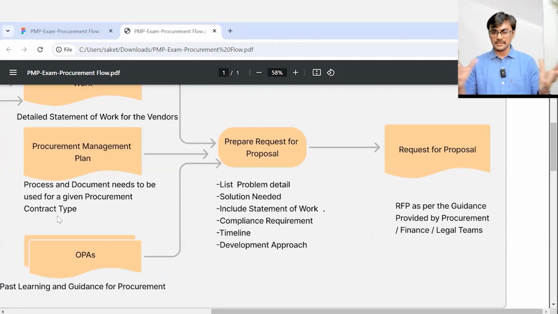We can say, okay, this request for proposal is ready and we want to issue it. So before we issue it, we want to make sure it is meeting the organization standard, that it is as per the procurement guidance. The financial and legal team may also check it. So I, as a project manager, will work closely with them and I will finalize that, okay, this is something we can issue as a request for proposal.